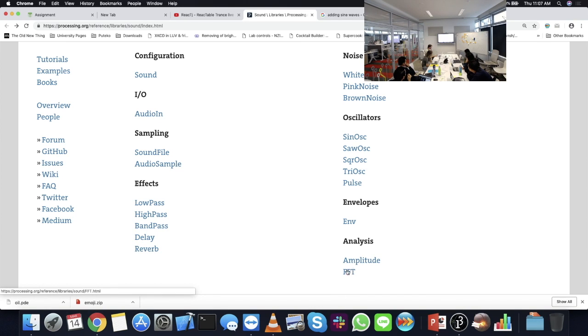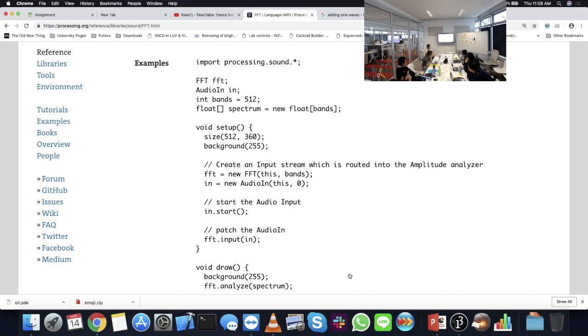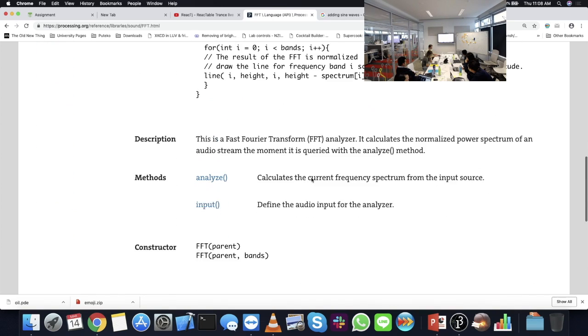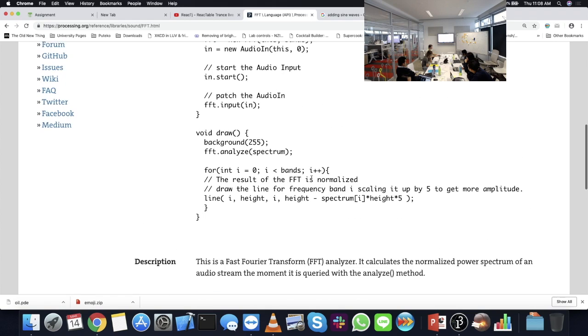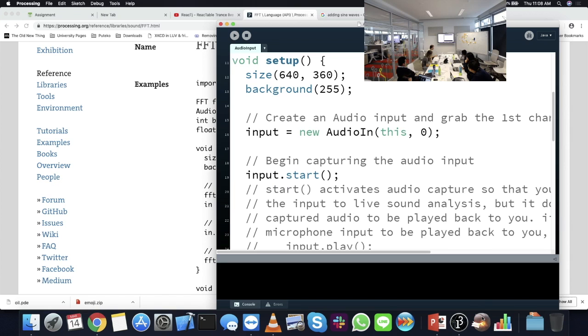So there are two ways of processing the audio input. You can do the amplitude, which will just tell you how loud something is, and then there's FFT, which stands for Fast Fourier Transform, which will break down the audio into bands and allow you to analyze that. I thought there was a way to get the raw audio, and I know there is in Unity, but apparently not in Processing.